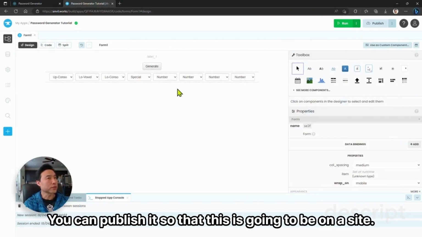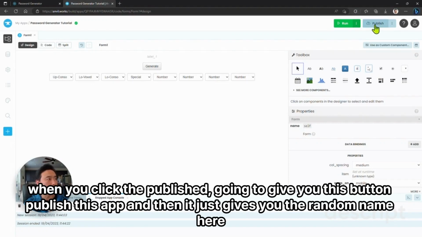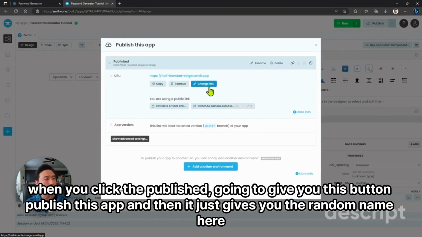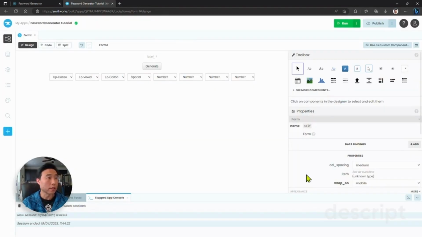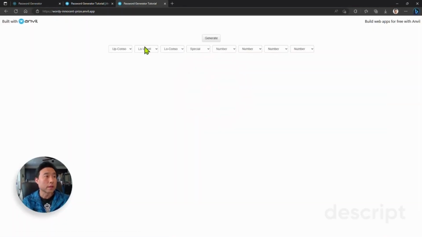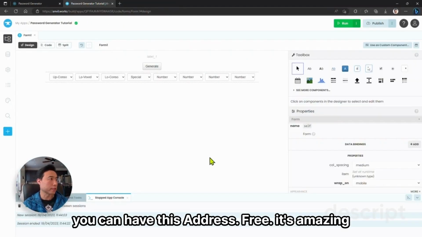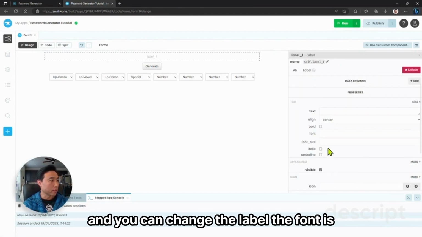You can publish it so that this is going to be on a site, on the web, on the internet. When you click publish, it's going to give you this button, publish this app, and then it just gives you a random name here, and you can change that. Copy. And then, okay, now you generate. So you can have this address free. That's amazing.